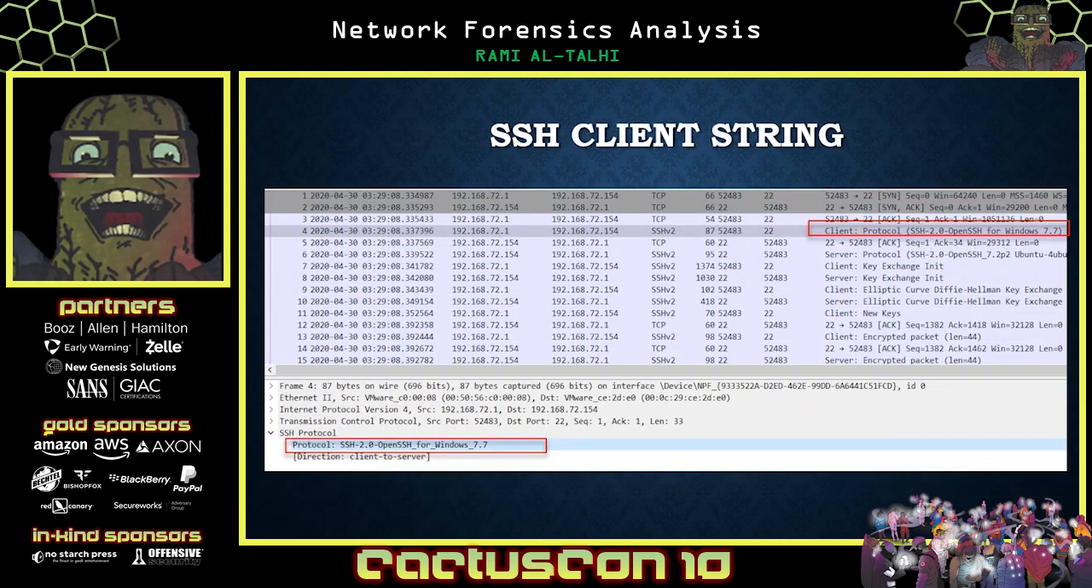We can look into the SSH client string, which is in another bucket. From the client side, we can see clearly here that the client used SSH version 2, OpenSSH for Windows 7. So we can map that with our SSH and SSH fingerprint as well.